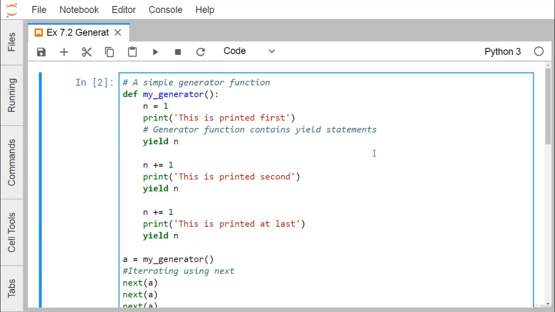Let us go for this practical example for better understanding. Here we have defined one method, myGenerator. n is equal to 1, this is printed first, yield n. So this particular state is getting saved here. Then n += 1, print this is printed second, yield n. And then we have n += 1. So n is getting increased.